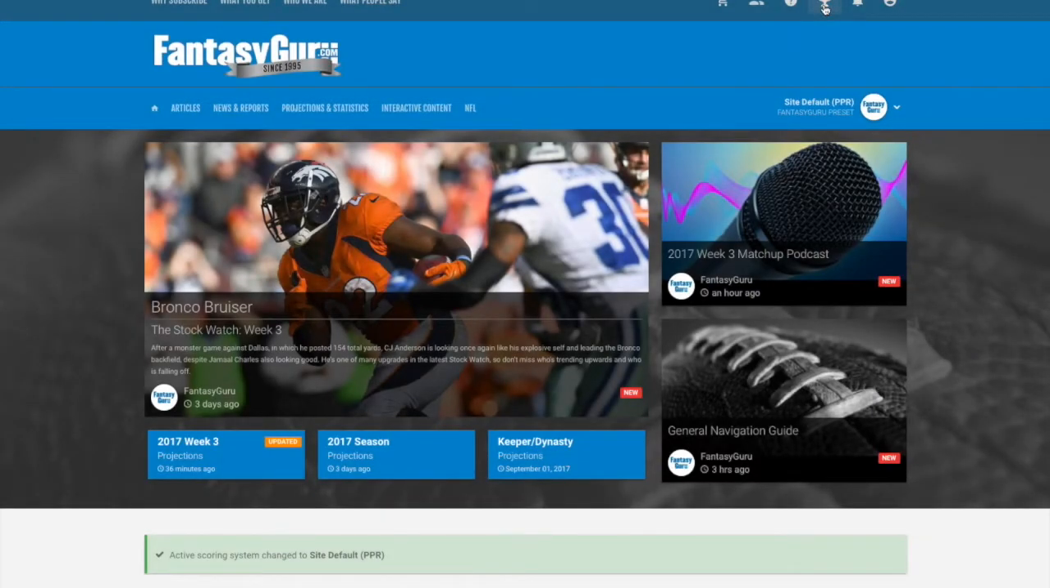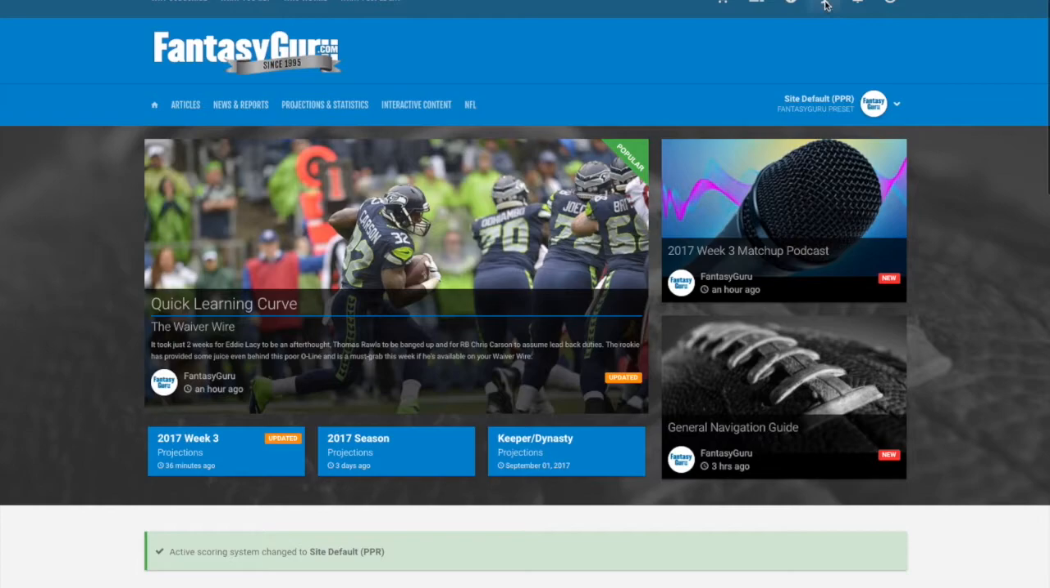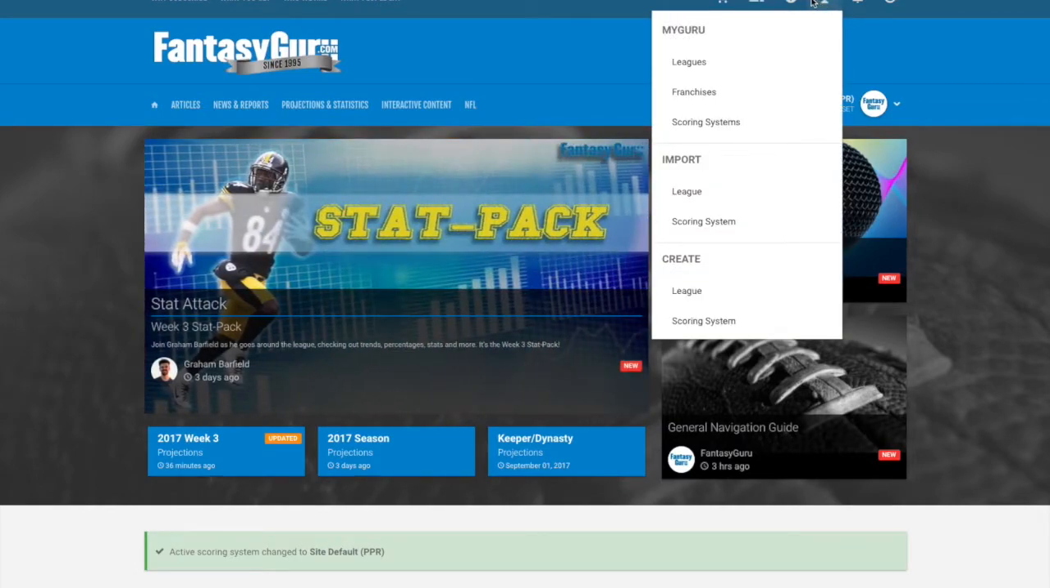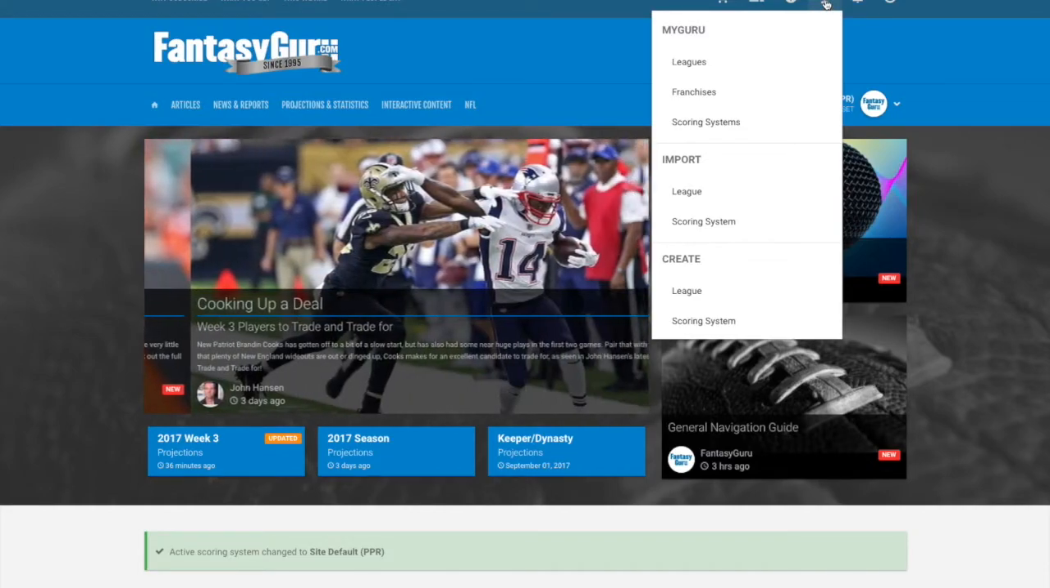Finally, our trophy menu. This is the FantasyGuru dropdown. Again, I will release a separate video on how to navigate through FantasyGuru and use it to your advantage, but just know that this trophy icon is the FantasyGuru dropdown. Access your leagues, franchises, and scoring systems here if you need to sync something up or make any edits. You can also import your league or scoring system here. And if you want to start from scratch and create a league, you can do that from here as well. Again, the trophy icon in the top menu is the FantasyGuru dropdown.